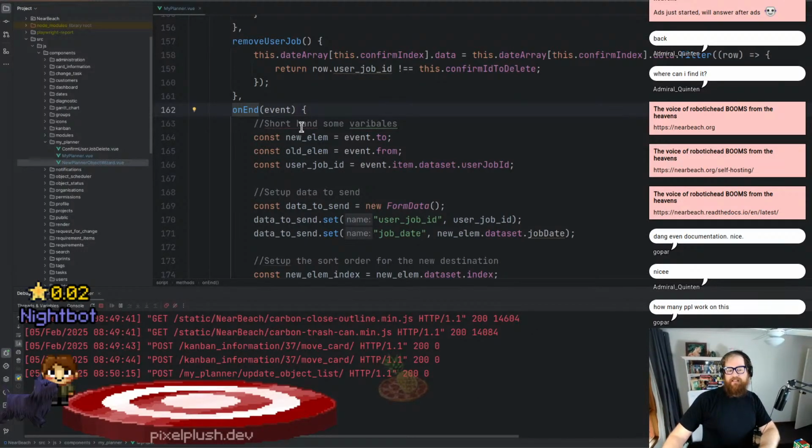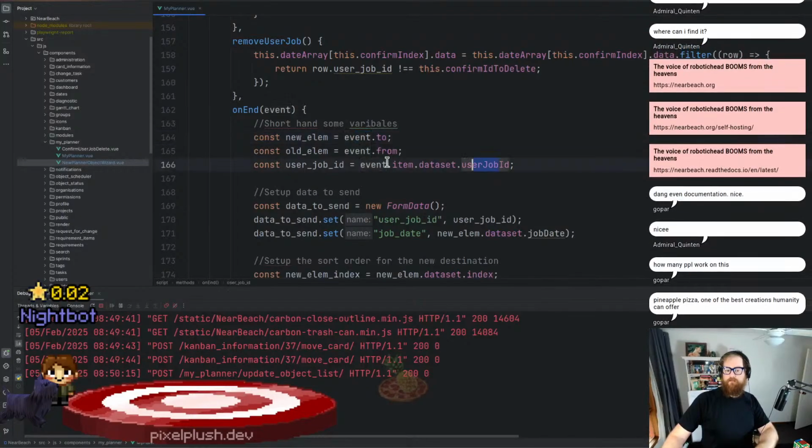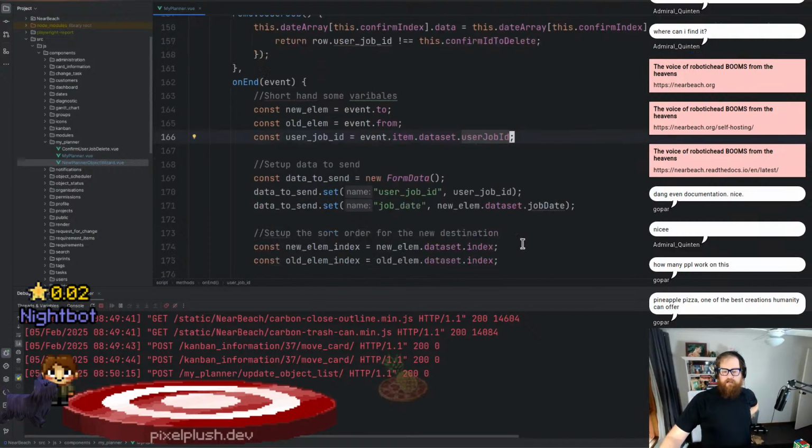All right, on end. So we got the end. We're going through. These are just shorthand variables. So the idea being, we don't want to go event to, event from, event, all this sort of information, and have to write it all in here.